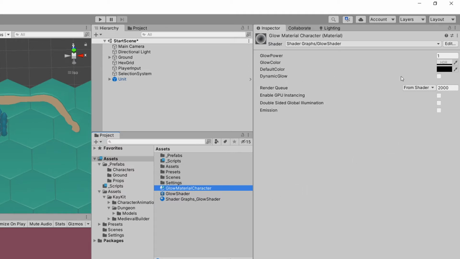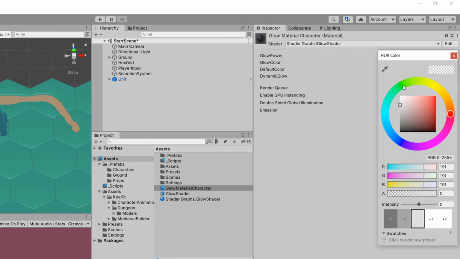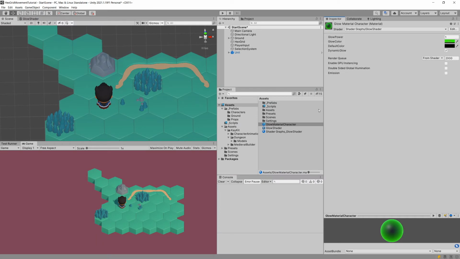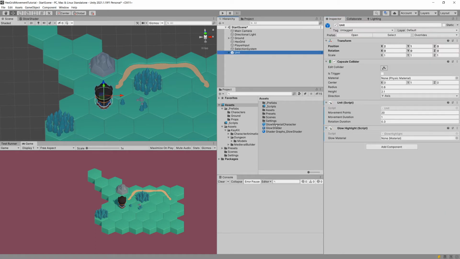I want to set the dynamic glow to be true, and I want to set the color, well, let's set it to be this green color to indicate that this character is selected. So this will basically make it glow like this preview here, so that we know that this character is selected. So let's select our unit and let's assign our glow material to the glow material, and I'm going to override my prefab so that all the characters will use this script and the glow highlight script as well.